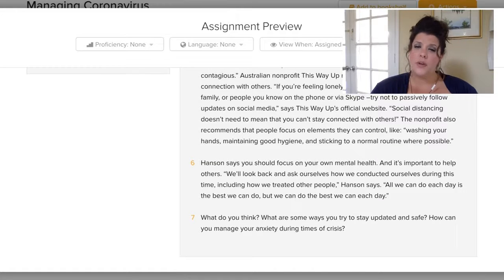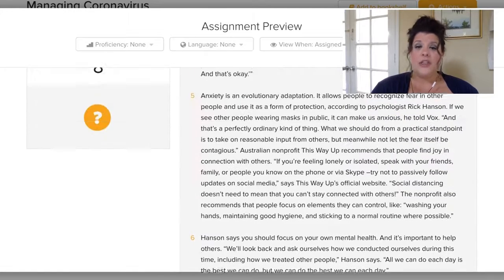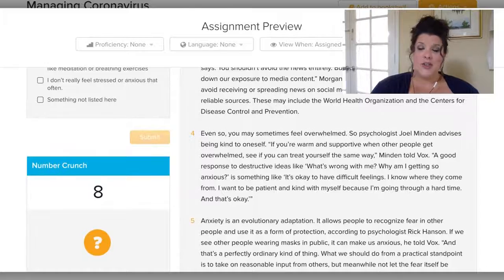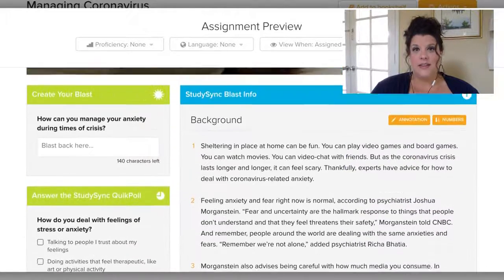Hansen says you should focus on your own mental health. It's important to help others. We'll look back and ask ourselves how we conducted ourselves during this time, including how we treated other people, Hansen says. All we can do each day is the best we can do, but we can do the best we can each day. What do you think? What are some ways to try to stay updated and safe? How can you manage your anxiety during times of crisis?